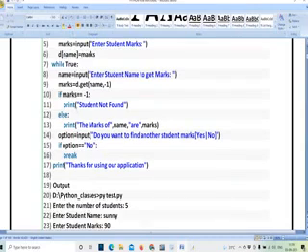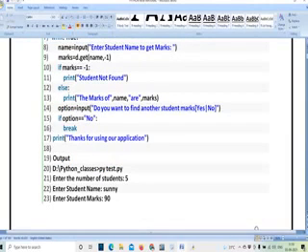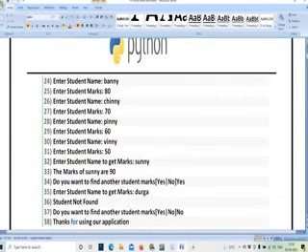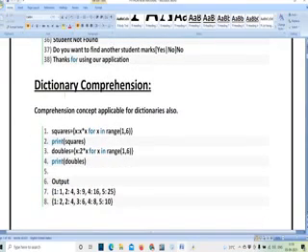If the particular marks are not found, you are going to get the result as student details are not found. If the details are found, I am going to get the marks of that name, whatever the student's marks are. Like that, you are going to get the output based upon the student details you have given.